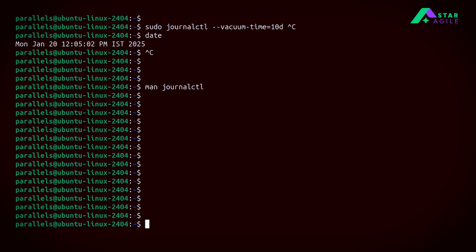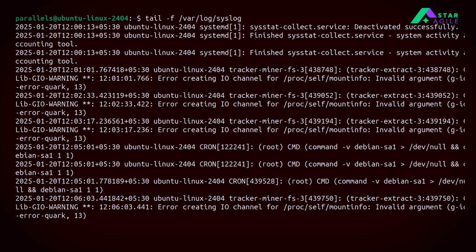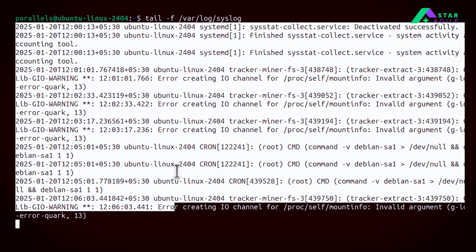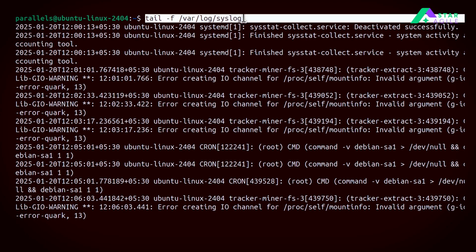For syslog, there is the tail command and head command that we have already discussed. So tail -f will give you all the real-time logs. If you want to see any logs, usually syslog logs are present in the /var/log folder. So let's say /var/log/syslog.